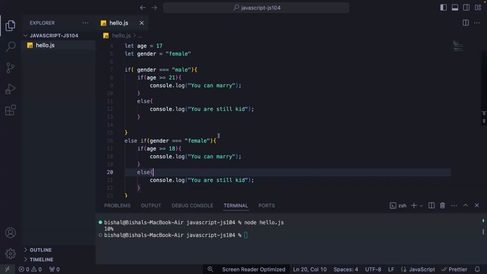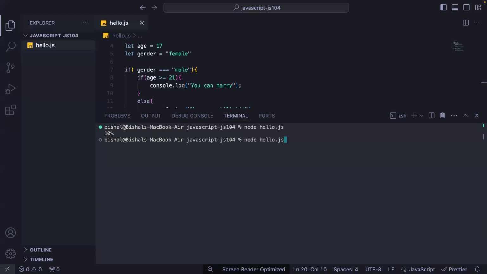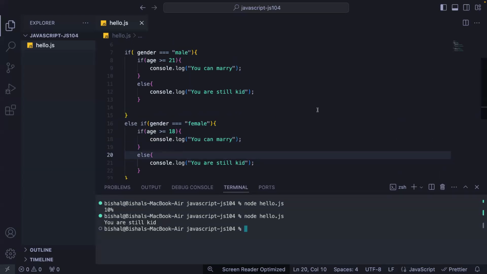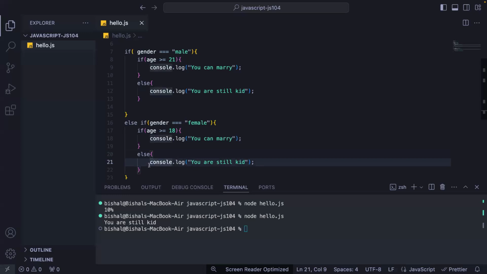Let me run it once quickly for all of you. So if I run this, you can see you are still a kid. But can you confirm from which line it is coming? Is it coming from line number 12 or from line number 21? 21. Can you solve this kind of MCQ question?